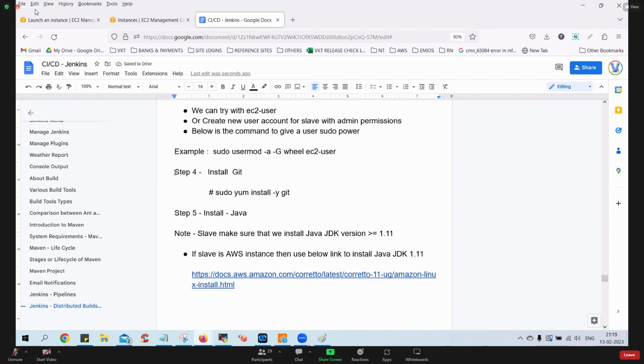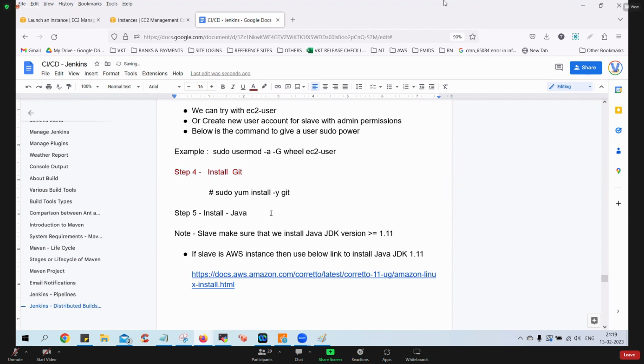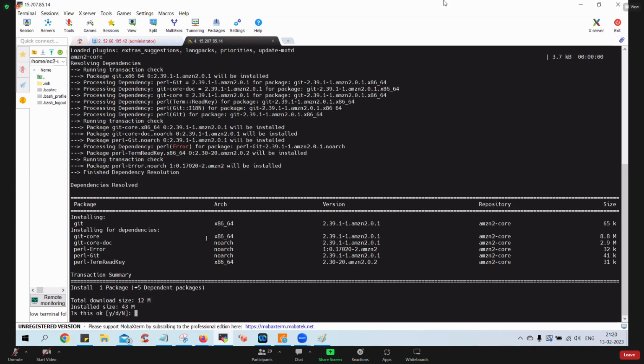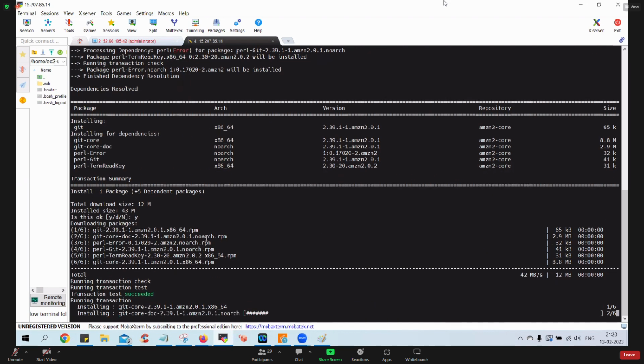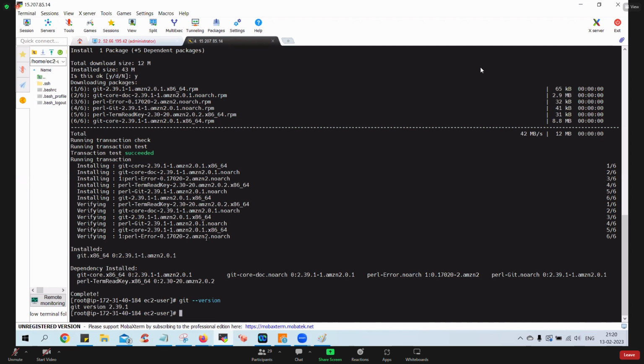Now step number 4 is to install Git. That is what we have to do. So I'm going ahead and installing Git here. How do you do it? sudo yum install git. Press Y. Okay, I'm done with the installation of Git also. You can say git --version. Are we clear on the steps so far?